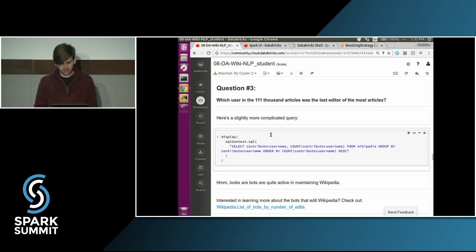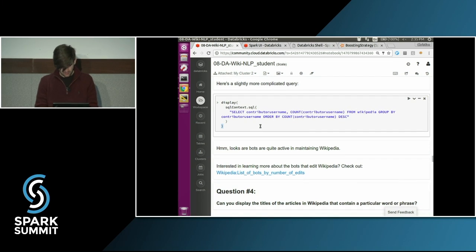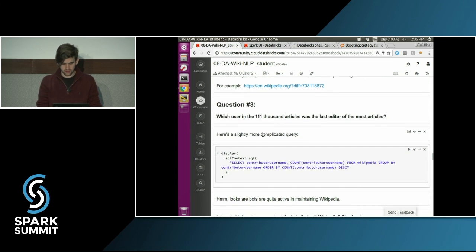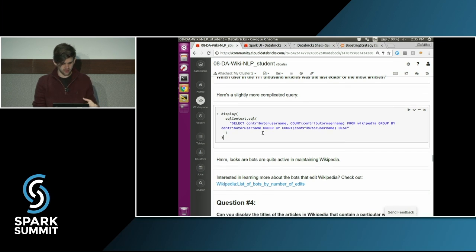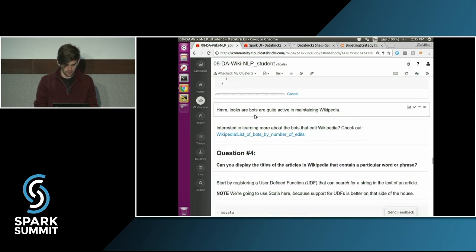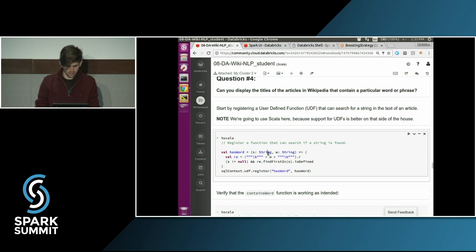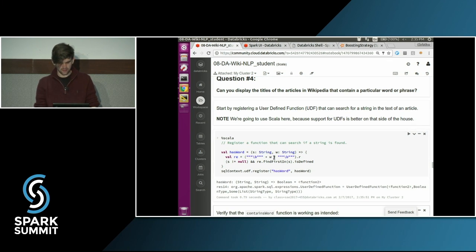So we can continue to query this, asking different questions about what editors look like, and here we're asking who are the most recent editors. Many of them are bots, but we can keep running through this. Moving on, here's our first text extraction question, where we're again going to use a UDF. The question we want to figure out is the titles of articles that contain a particular word or phrase.